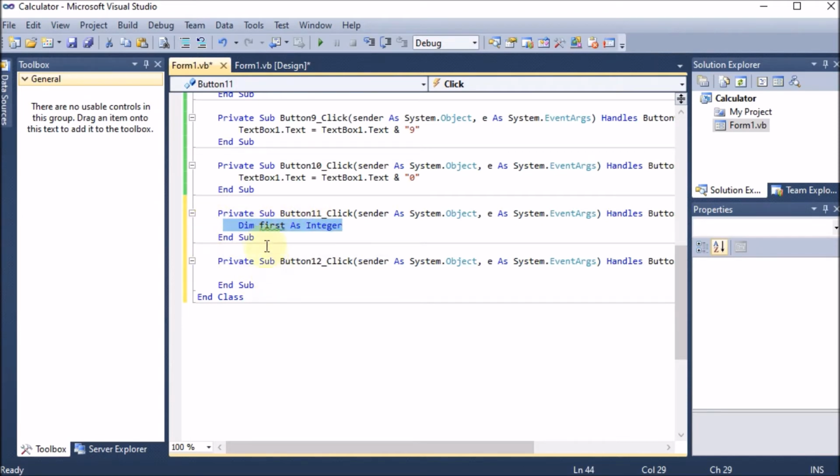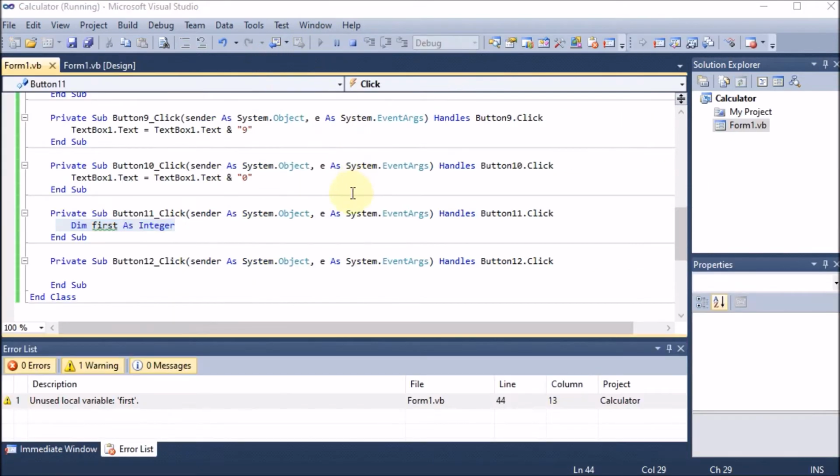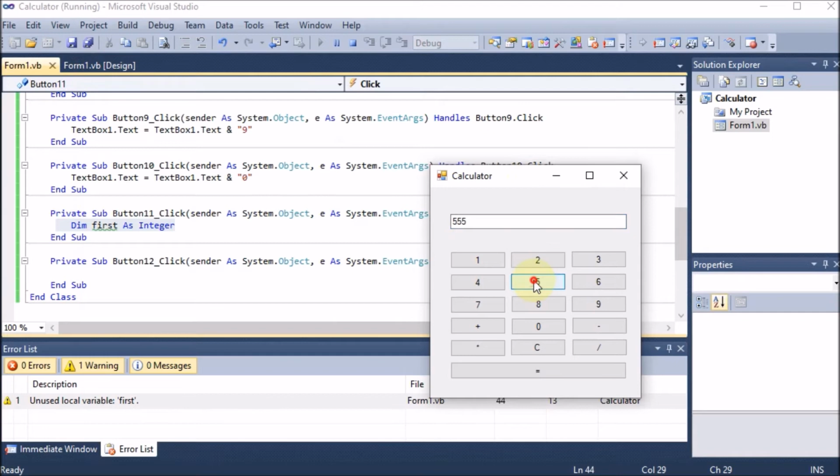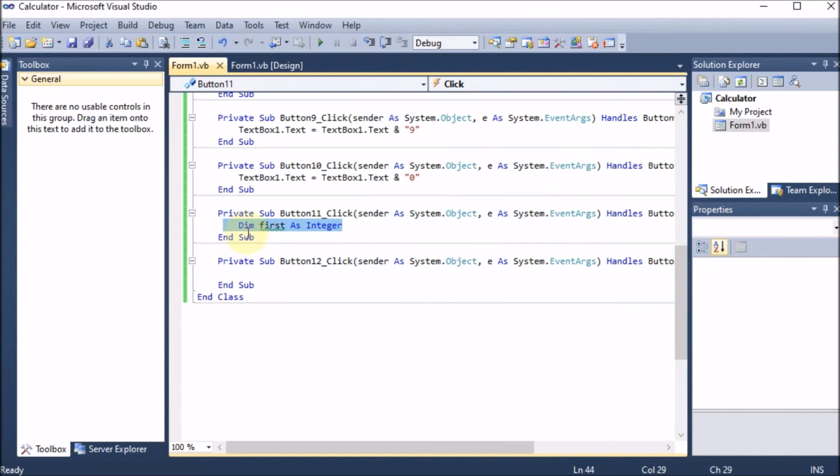That means if I declare any variable inside this function, button underscore click, which is a function, sub indicating a void-type function, this value will be lost, and that we don't want because a calculator is an ongoing process. Just like if I go to the calculator and write something, let's say 555, I press plus, write something, then press minus. So every value should be saved, meaning all the functions should access the value. That means I cannot declare this variable first here. I will just cut this.